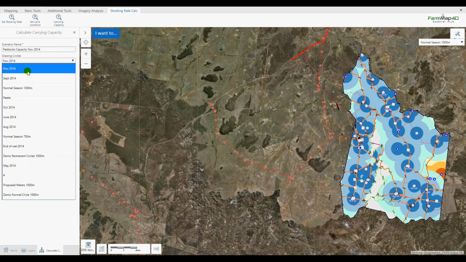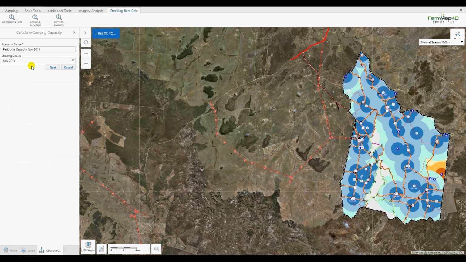This enables you to explore how carrying capacity differs under different water availability conditions or planned infrastructure developments. Once you have named your carrying capacity scenario and selected your grazing circle scenario, click Next to continue. A second screen allows you to select discount values for each grazing circle distance and beyond.